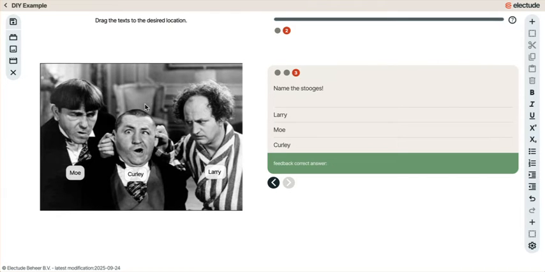So you can literally make any photograph that you have interactive using either the hotspot or this drag and drop question. Works great for tool or part identification. A lot of really interesting things you can do there. Of course, our feedback response here. They're all loud, but Mo is the leader, so to speak. Okay, and we hit save.